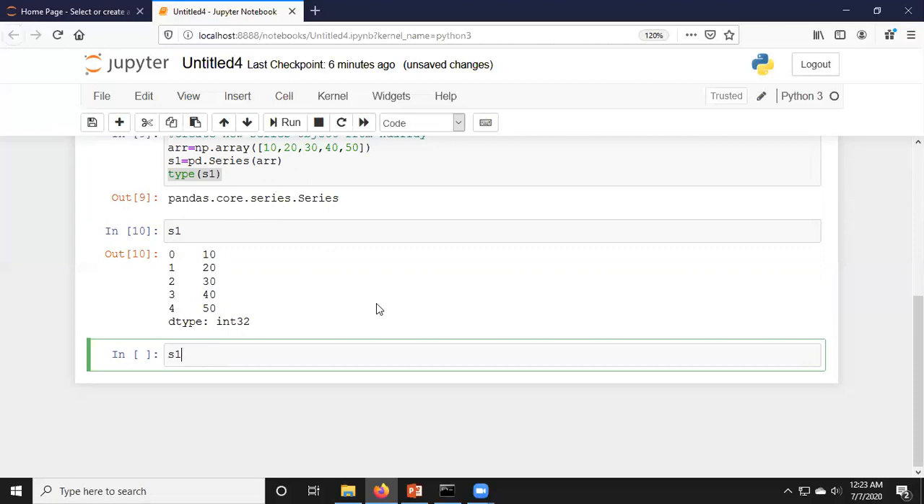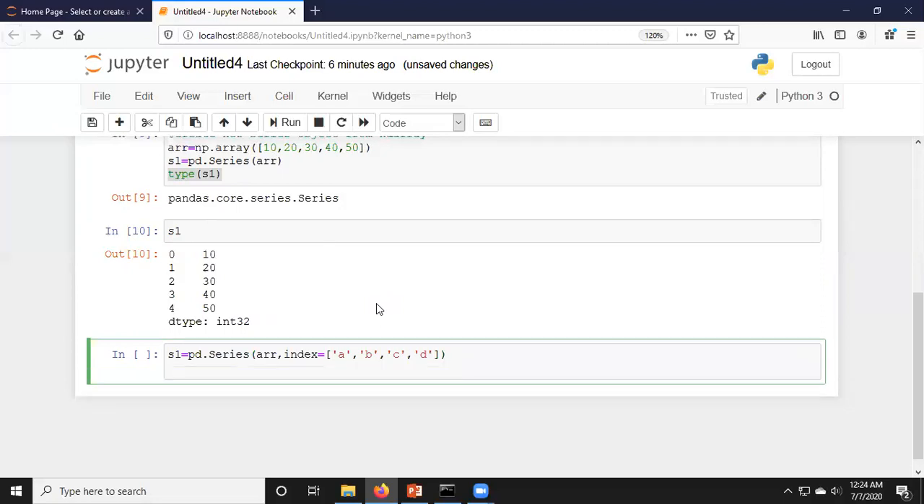So check out again, I'm writing s1 dot pd dot series in bracket array, that is called arr. From that object I want to create the series object, comma, you can use the parameter name, which is index. In square bracket you can specify the user defined index. You can specify numeric index, or you can specify character index. For example, I'm writing a, then b, then c, and lastly d. So check out here, simply it will create the series object with user defined index.